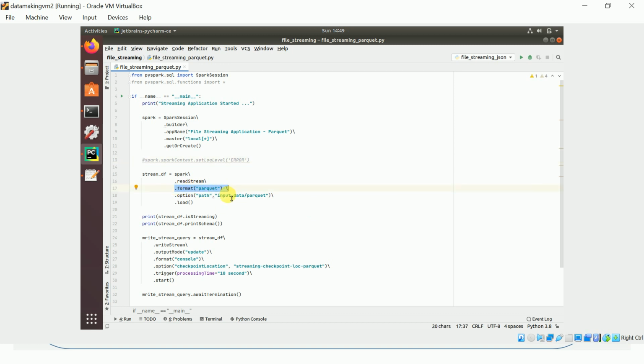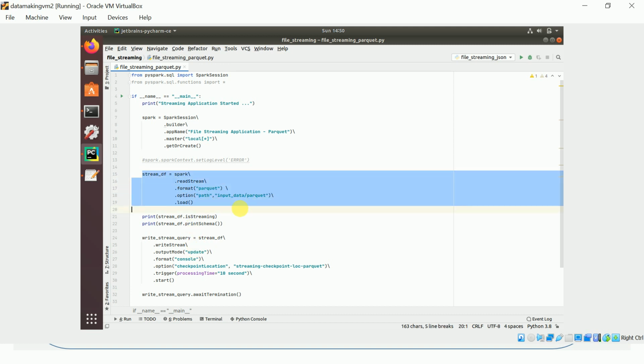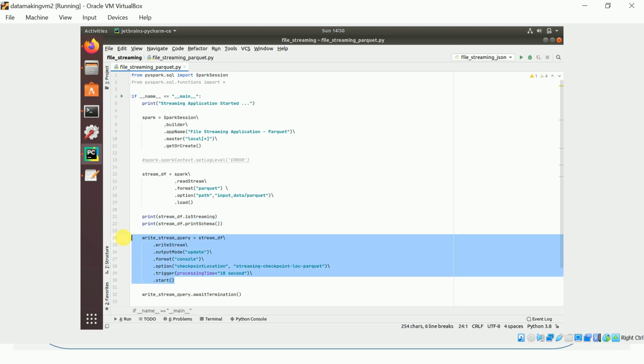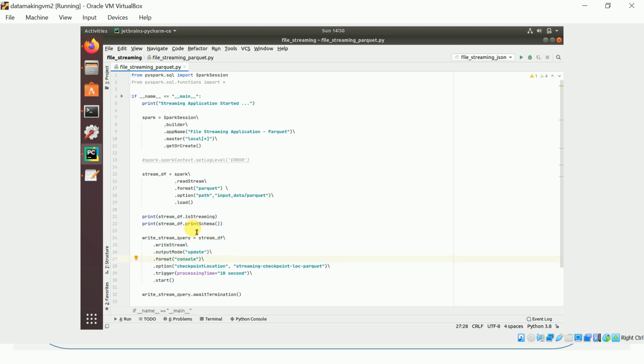Parquet is one of the optimized file formats in the big data or Hadoop ecosystem. It provides very good compression techniques like Snappy, and you get optimized data when you store data in Parquet. Other things are almost the same. This is a source, and we are not doing any transformation. We just print the schema and then write to the console sink. Let me run this program.